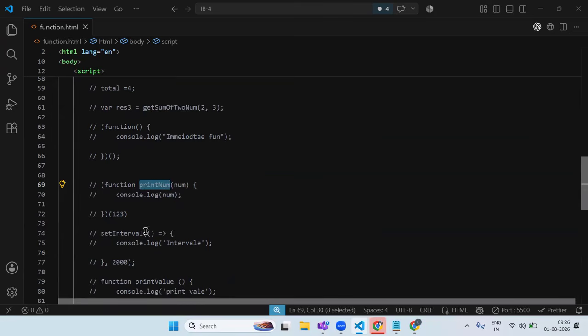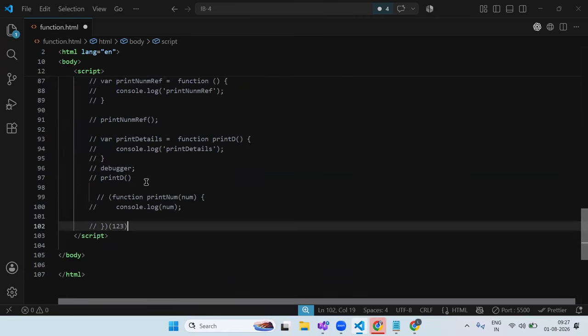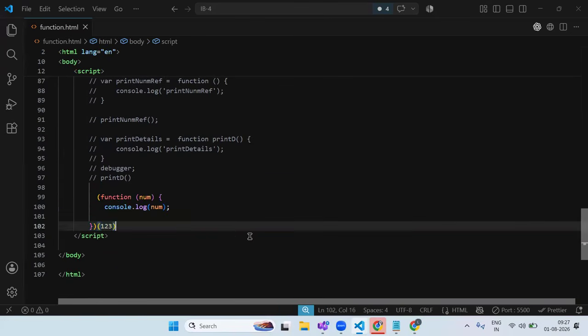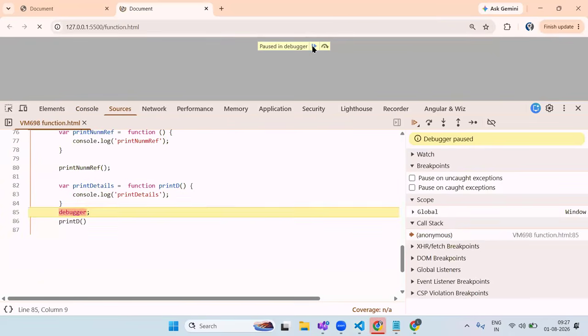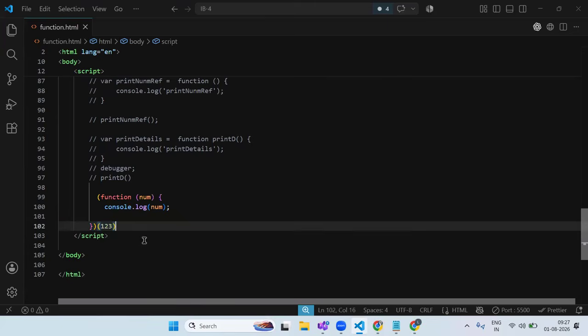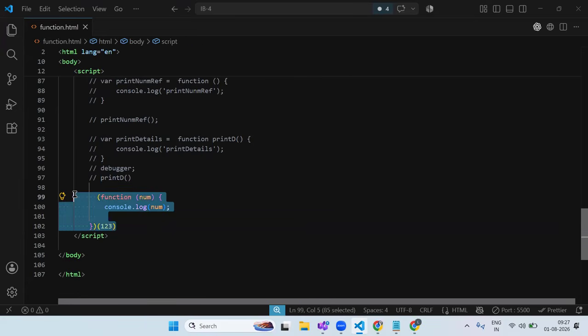Okay. Let's try this without a name. Yeah. So your self immediately invoked function can have a name or it cannot have a name also. So this is also an anonymous function. Again, this is just how we identify a function. So it can be called an immediately invoked function or anonymous function because it doesn't have a name.